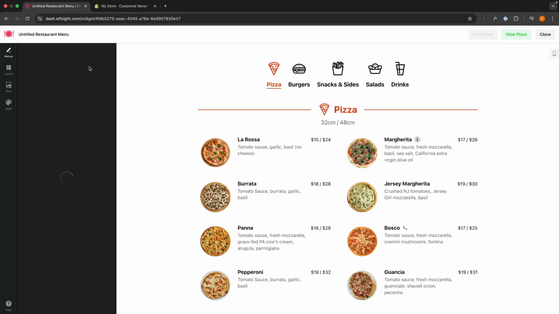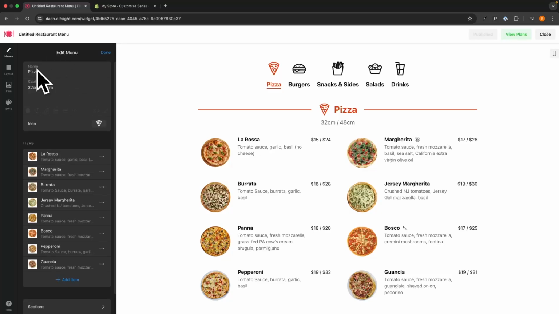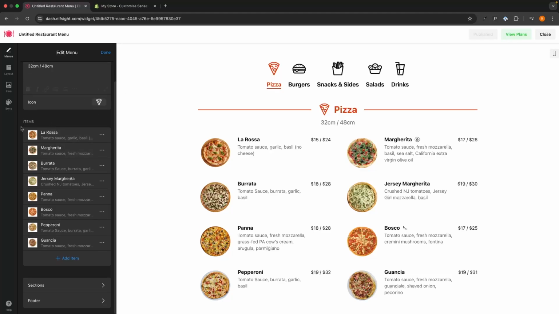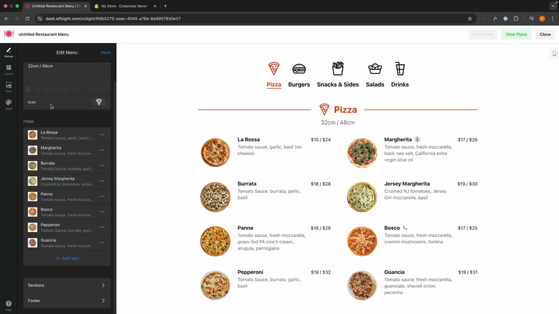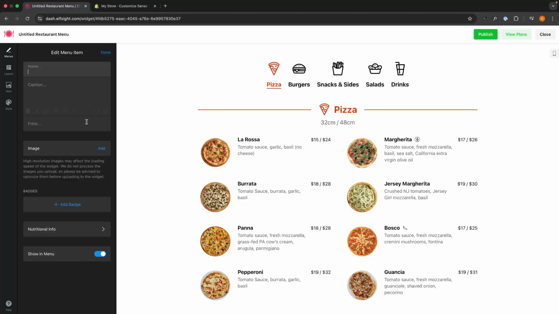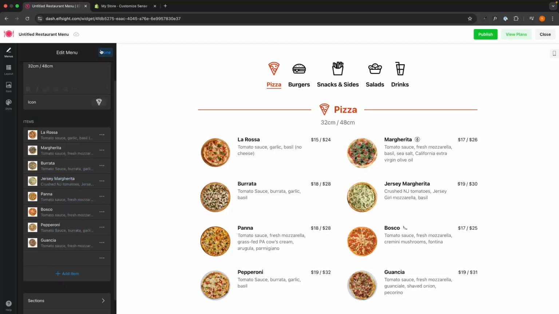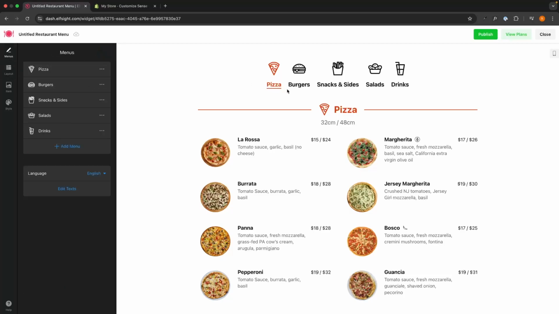So for example, we can click into the pizza menu, and in here, we can go ahead and customize everything from the name, the caption right here, the icon that shows up. And then right here, we have each of the items. So we can either click in and we can customize this, change the name, change the caption, change the price, the image right here, add some badges, some nutritional information. Or we can just delete these and then we can start from scratch. We can add in all of the menu items. So that's how we would do the pizza one.